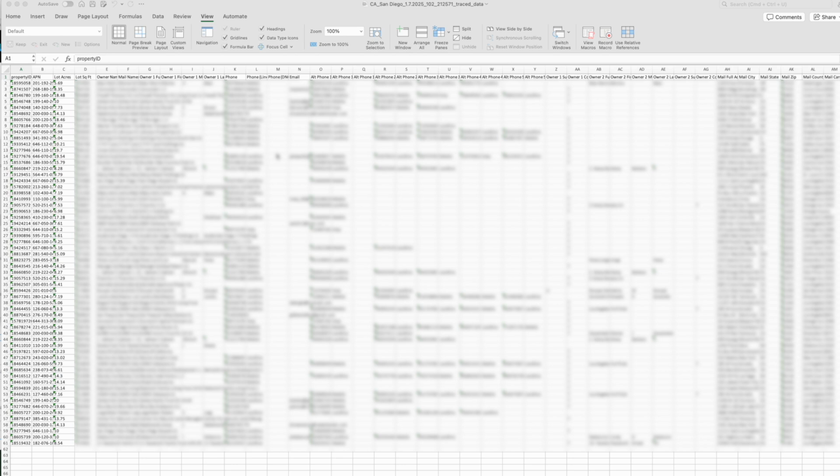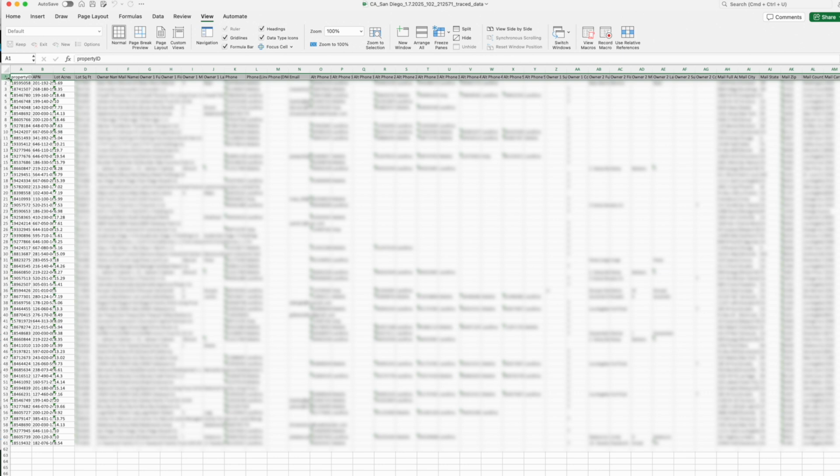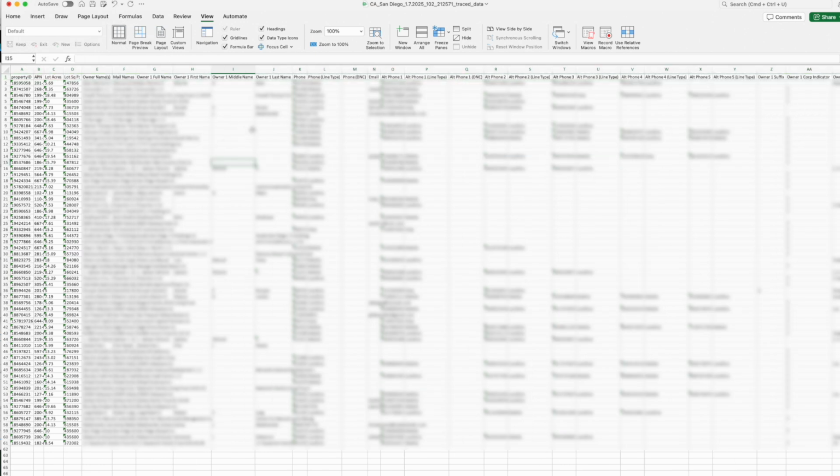So when I get a list like this, my first step is to expand each of these columns so that I can actually see what's in them. So I just go right up here, and I'm using Microsoft Excel here. Go to Format, and then Columns, and then Auto Fit Selection, and that expands it just so I can see what these headers even say.